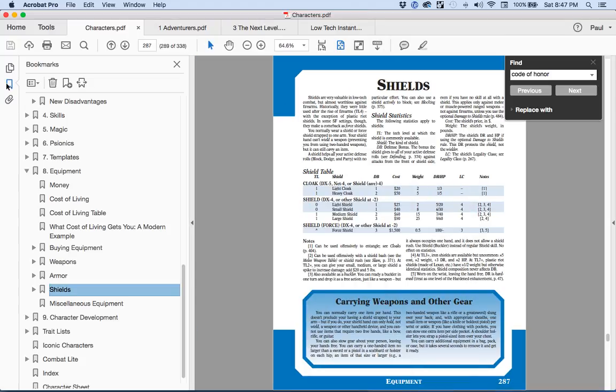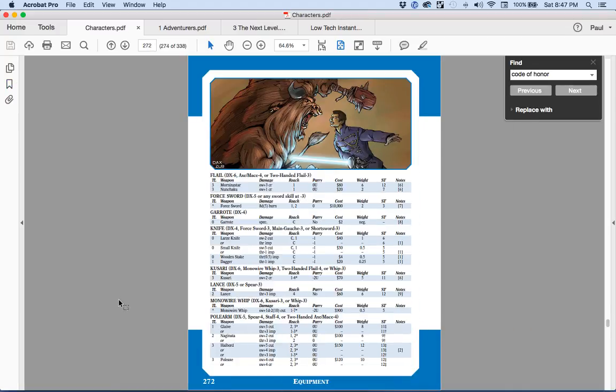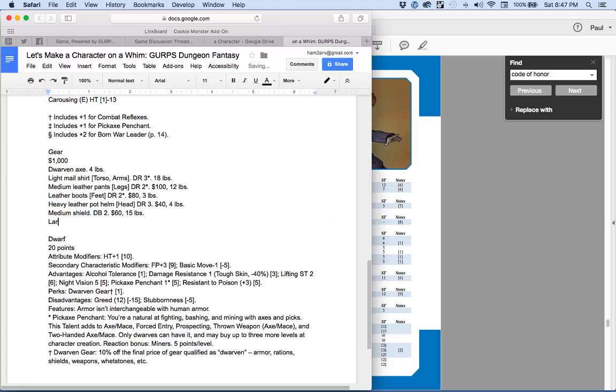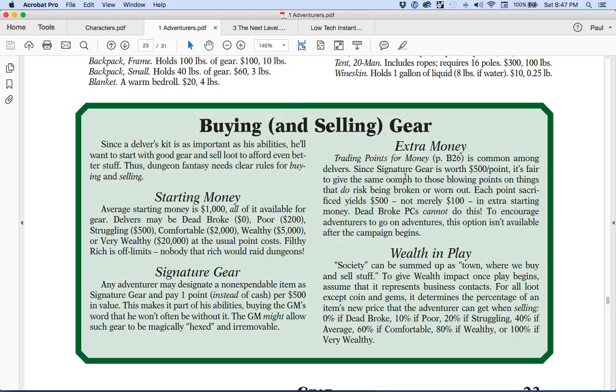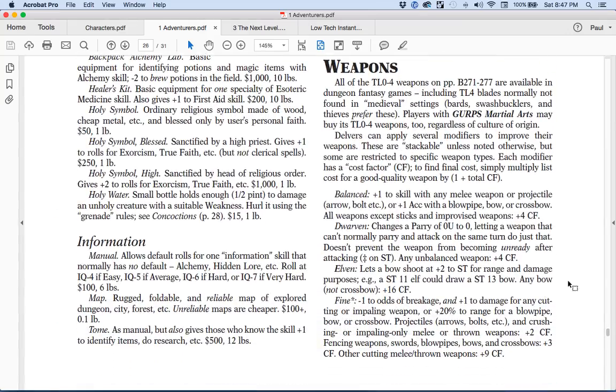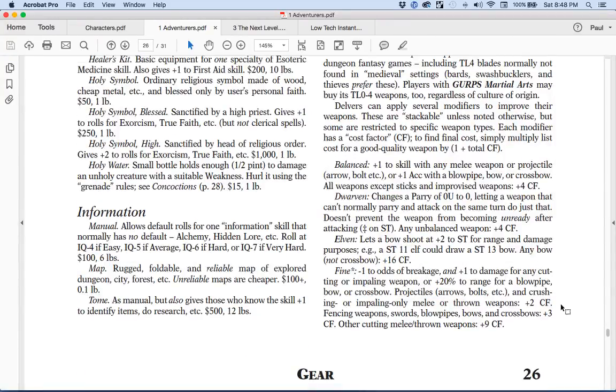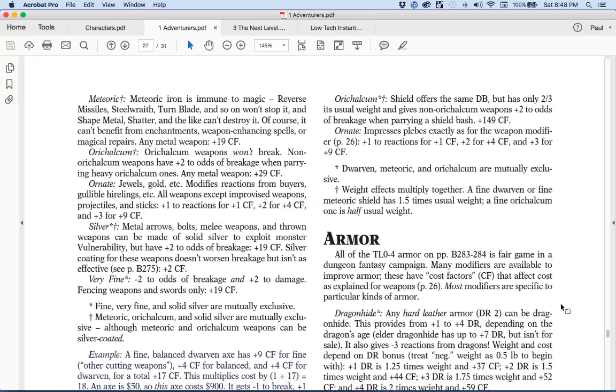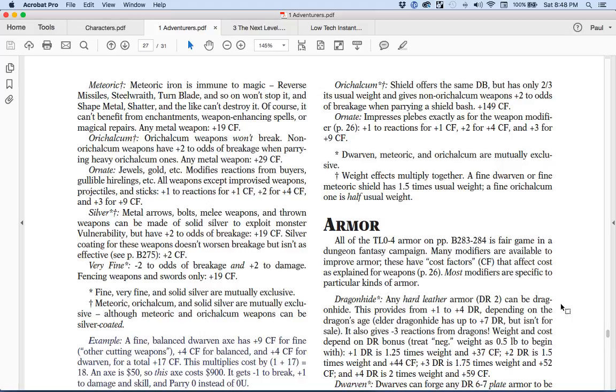He knows how to use a knife, so I'm going to get him a decent knife. He's going to have a large knife, but I'm going to go back to Dungeon Fantasy and look at those weapon qualities again. So remember how I said balanced gives a +1 to skill? There's also things like fine, which means it's very well crafted, it holds a good edge, and it doesn't break as much. It can be made out of meteoric iron, which makes it immune to magic, or it can be made out of orichalcum, which is completely unbreakable. Or it can be silver or silver coated. And it can just be made ornate, which gives a good reaction modifier.